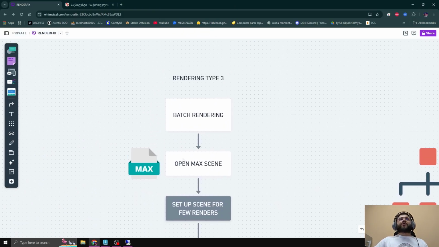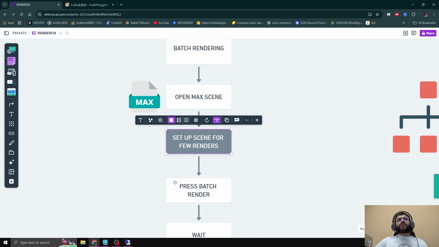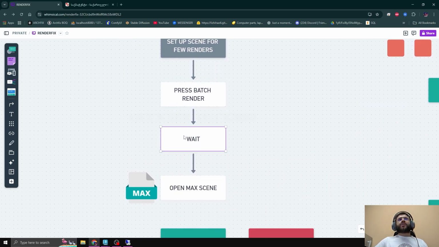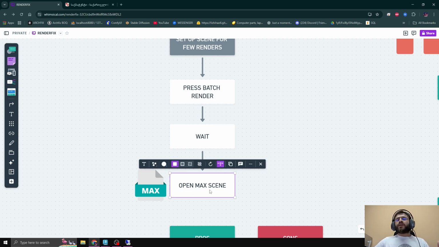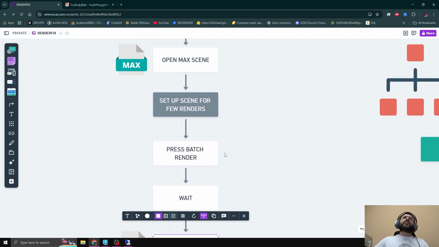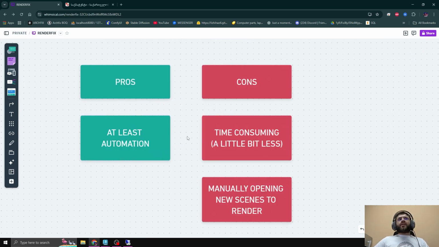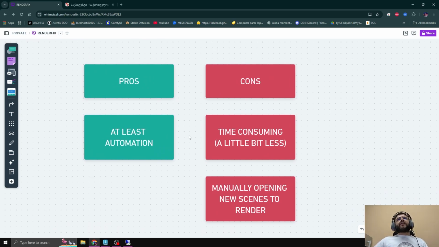Let's review our workflow. We set up the scene for a few renders and we pressed batch rendering. We waited, but for another 3ds Max scene, I will need to open another 3ds Max file and go through these steps again. It's at least an automation on a one-file basis, and it's a little less time consuming, but we still need to manually open new scenes to render. Now let's go to the next.